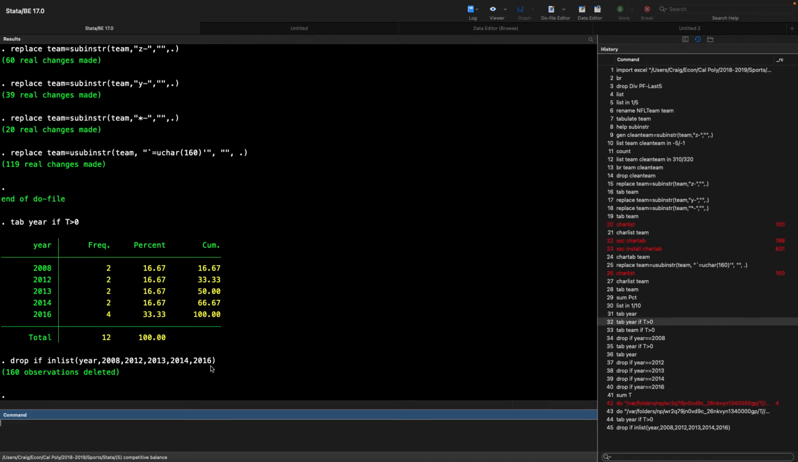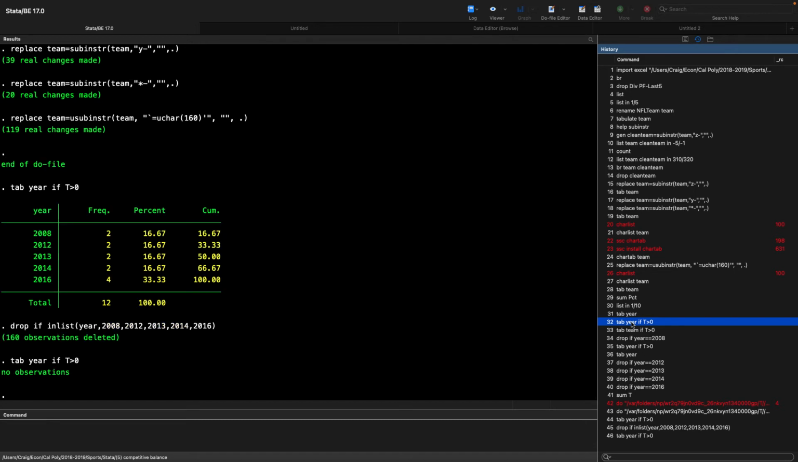So what I just told Stata to do here is drop if we have a situation where the value of year is in this list. So I provide a list of values, and basically what inlist does is it gives Stata a Boolean, a 1 or 0. And so if for each row your value of year is one of these values, it returns a 1. And this says drop if that's true. You can see we lost 160 observations. If I tabulate year if ties are greater than 0, there's no more. So that's a very efficient way to do this.